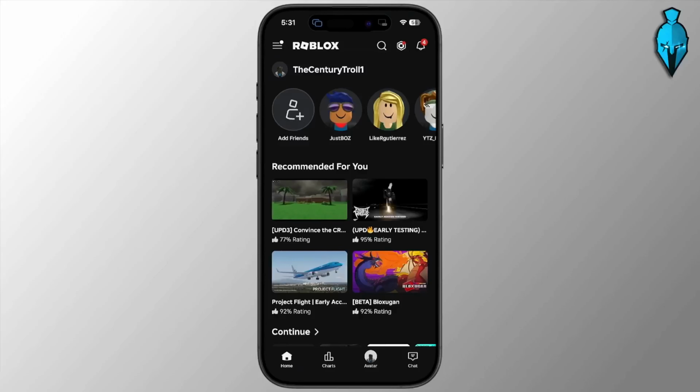In this guide, I'm going to show you how to create a Roblox game with AI on mobile.